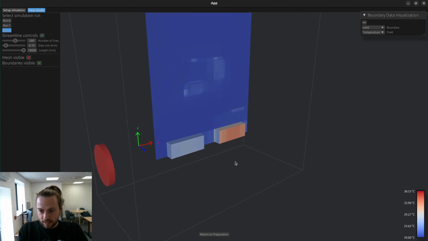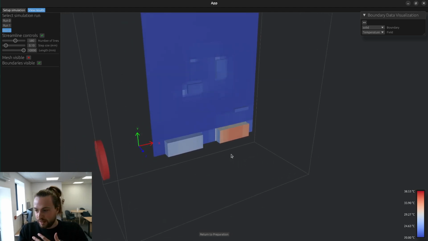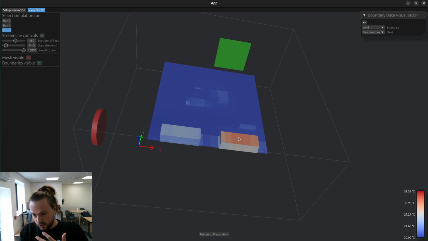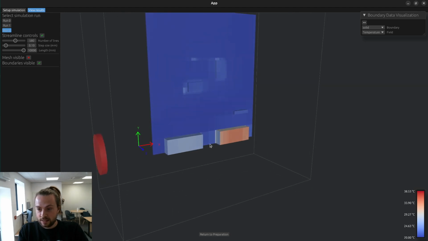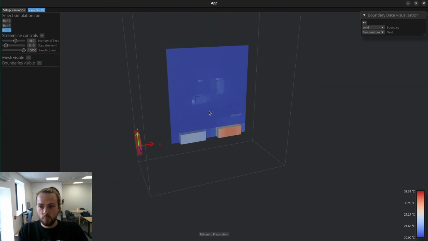There's not very much power output from the board, so we can see our components aren't very hot. So this is probably fine. This is basically the result of doing a thermal simulation and fluid flow simulation over the whole domain.